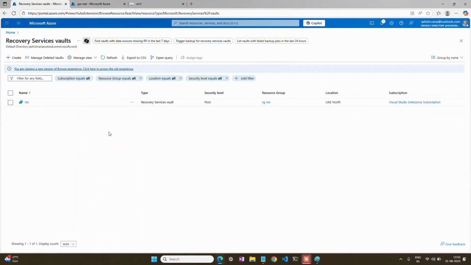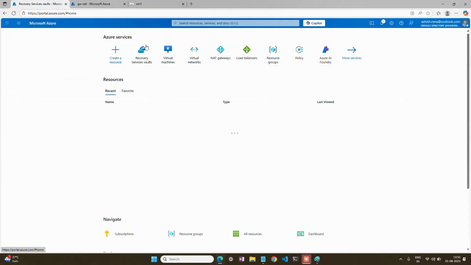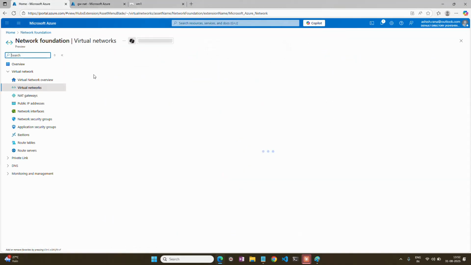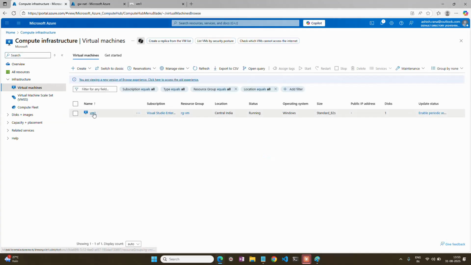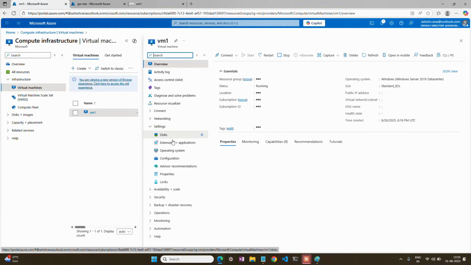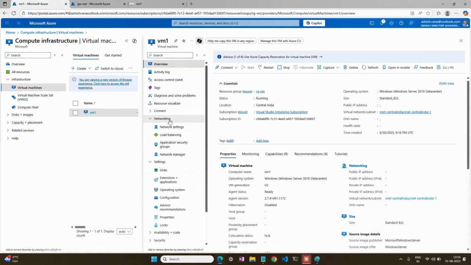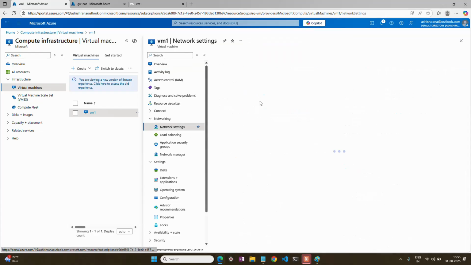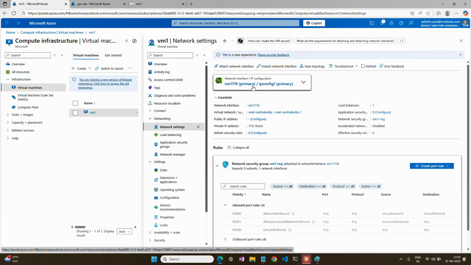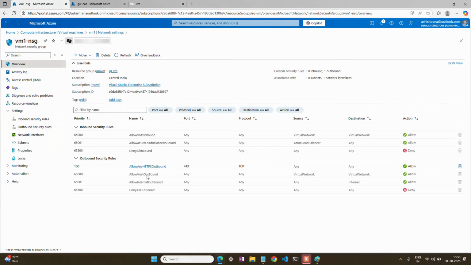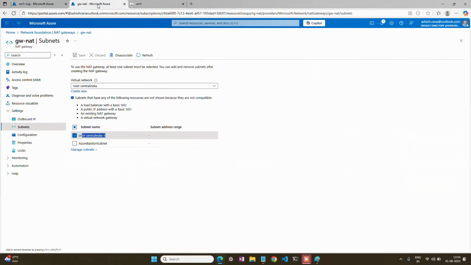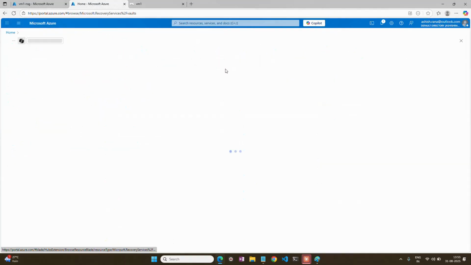Also, on some occasions, you might need to go ahead and allow the NSG rule for HTTPS. So I'll just show you. This VM has the network security group attached. This is the NSG, and I have created the outbound rule to allow port 443. Okay. Now I'll do a test failover.